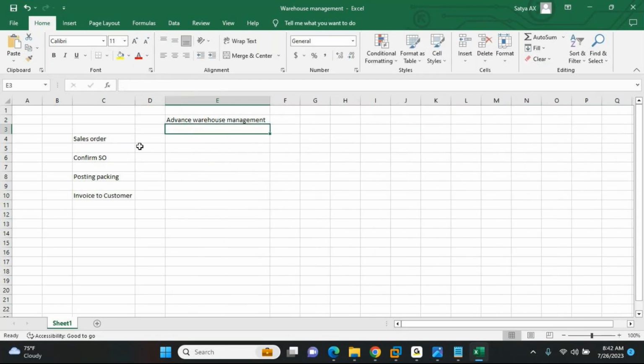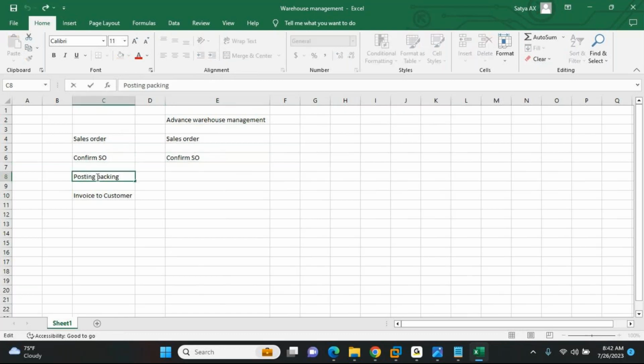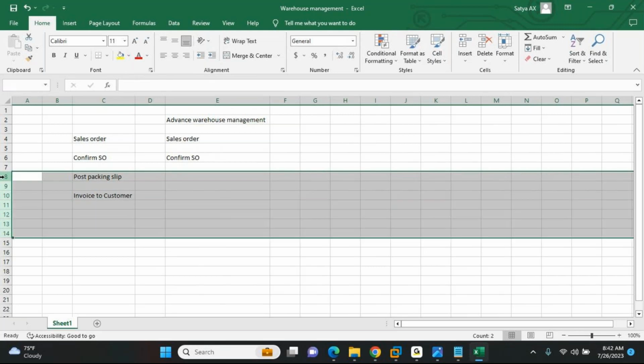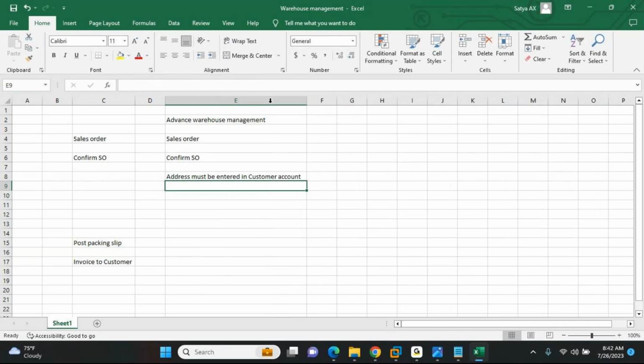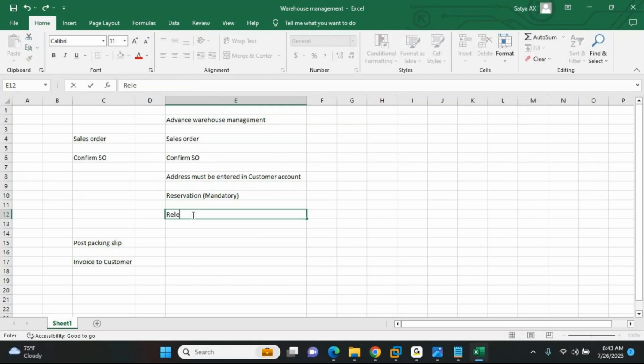then the sales order is the same. Confirm sales order, yes, you can use it, but you cannot do post packing slip directly in advanced warehouse management. So what you have to do? You need to do reservation. So the address should exist in the customer account first, which is mandatory. Next is reserve the material. Reservation is mandatory. Next, you need to click on release to warehouse.